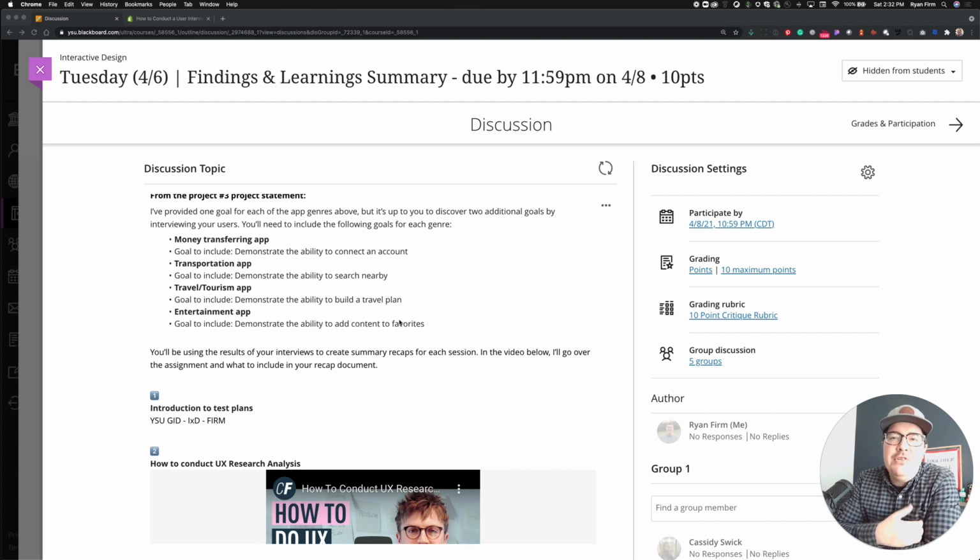So if you chose a money transferring app, I think there's a few people who have done that. Remember, the goal you need to include is to demonstrate the ability to connect an account. And so you'll be looking to uncover 2 additional goals. I don't know if anybody picked the transportation app. I don't think so. But if you did, your baseline goal was to demonstrate the ability to search for something nearby. And so you're looking to uncover 2 additional goals through your research with your personas. If you chose travel and tourism, I think a lot of people chose this category. You want to demonstrate the ability to build a travel plan. In addition, now in these interviews, you're trying to find 2 more.